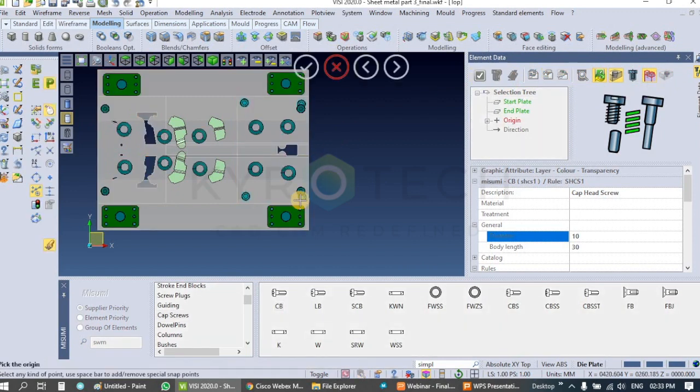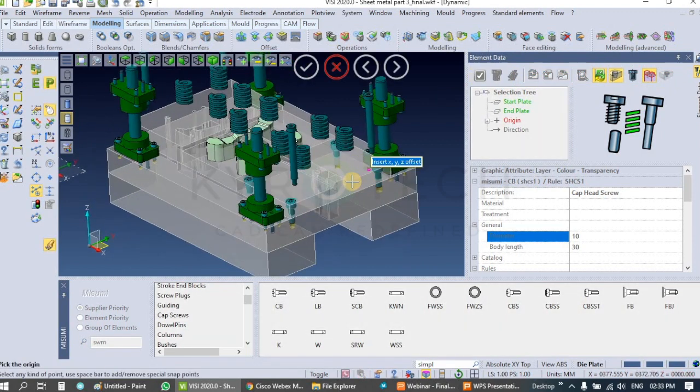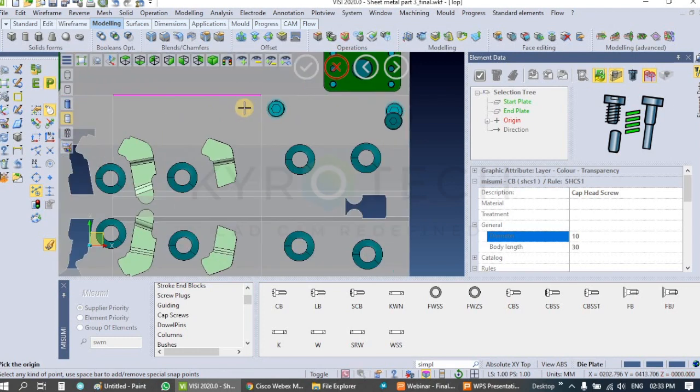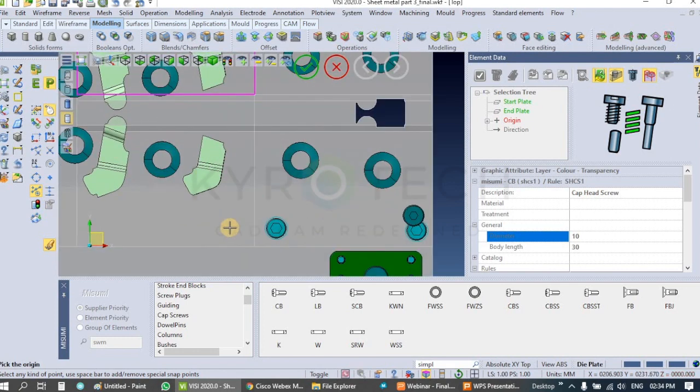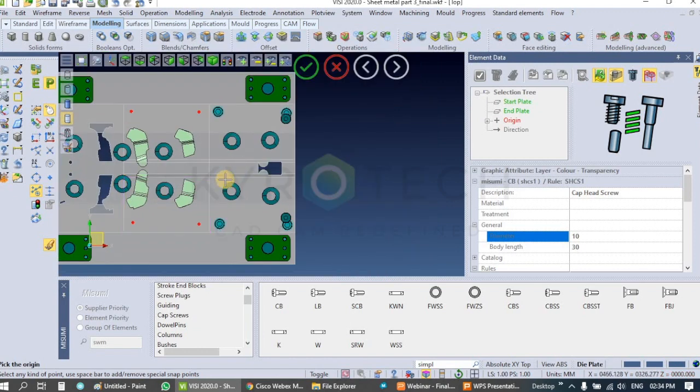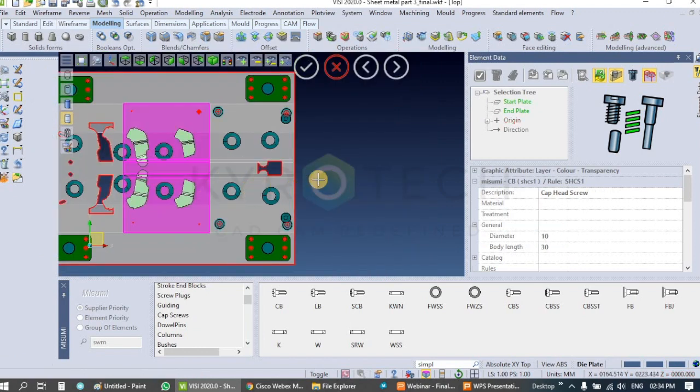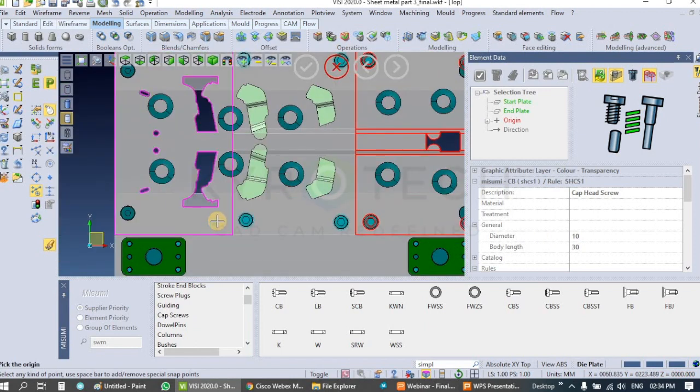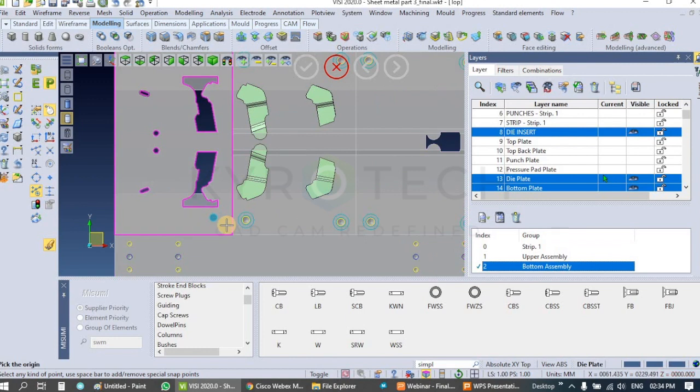Now continue with your command and select other points as well. Only the start plate will change in this. They will ask for the start plate again. Click this as a start plate. Same for this. I will hide everything else so that I will place my point properly.